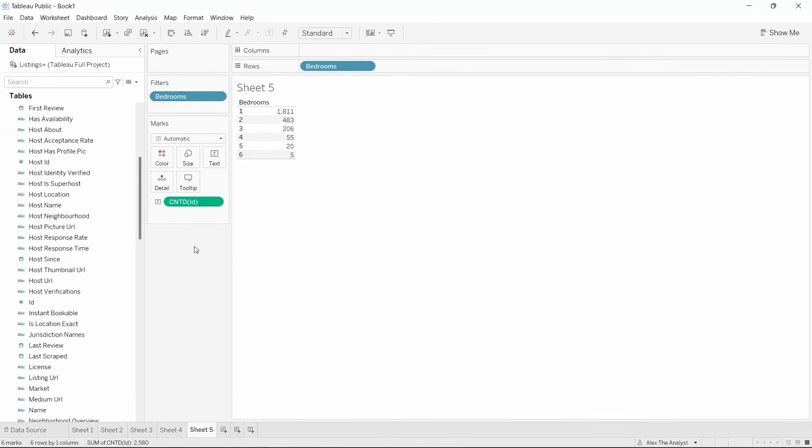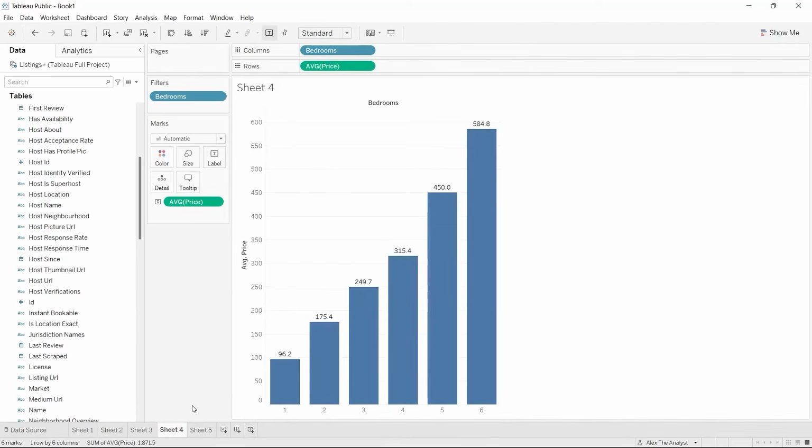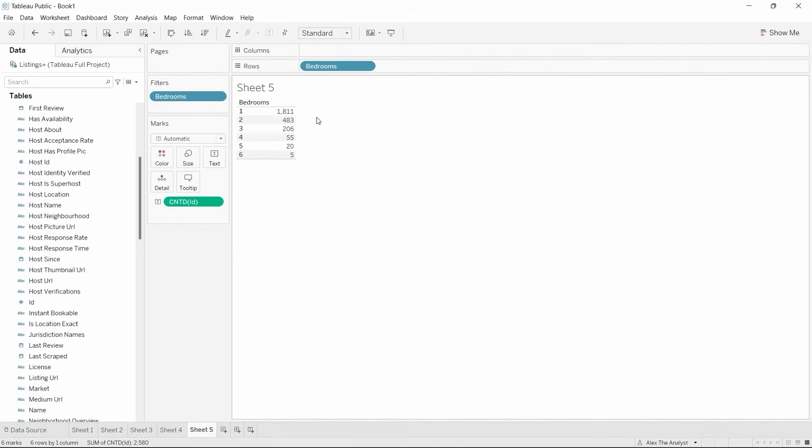And this is exactly what we're looking for, right? It showed us in that visualization that we were looking at earlier before we switched it to the average price. This is showing us that for one bedrooms, there's 1,800, two bedrooms have 483, three have 206, four have 55, only five have 20, and six have 5. So the more you go up, the less and less competition there's going to be.